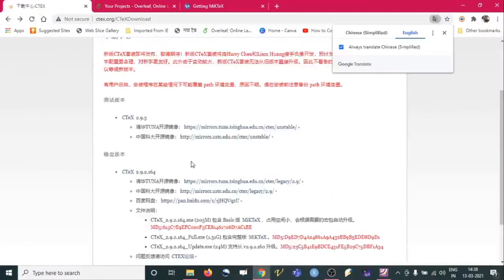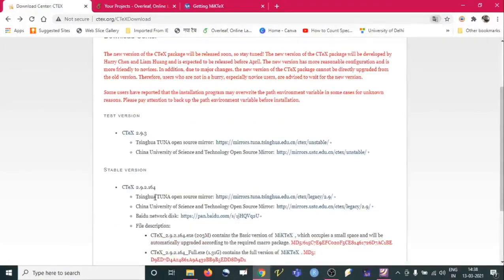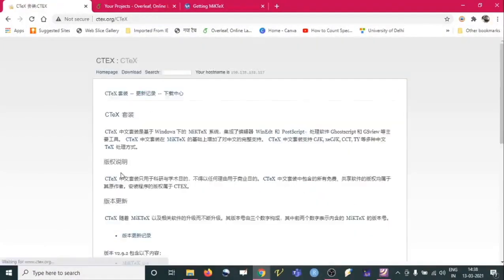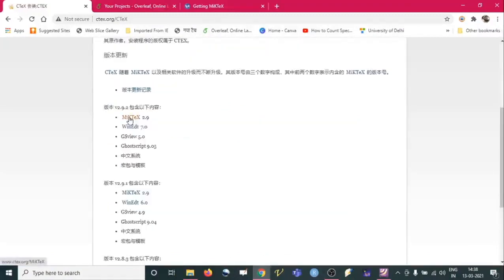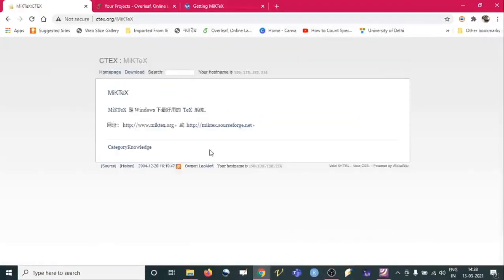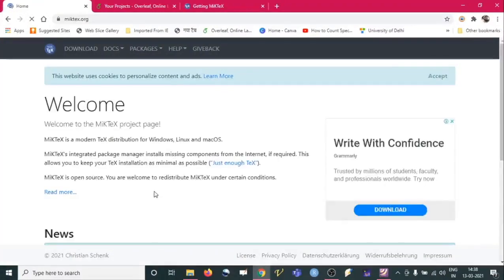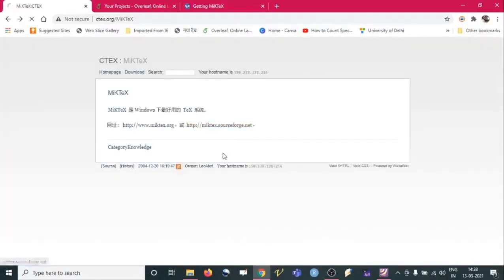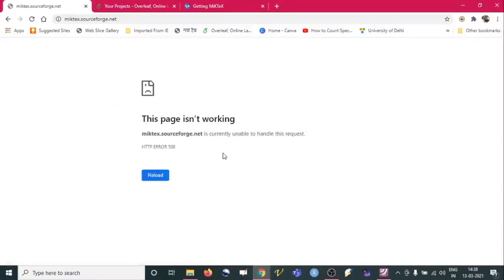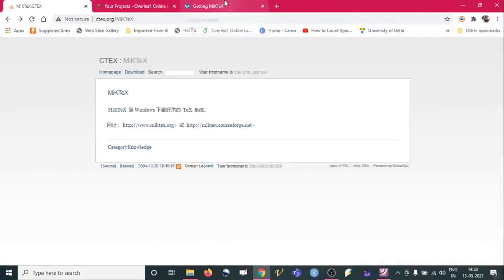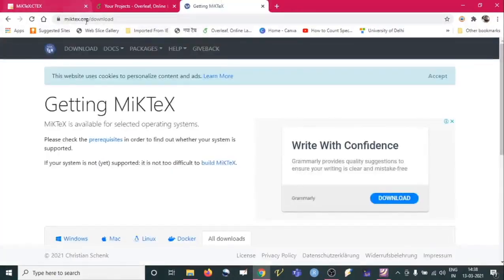Maybe some other place. Let us see this one, the stable version of CTeX, and then we see MiKTeX is there, so we can click over here on MiKTeX. It is also suggesting to go to miktex.org and download from there. They cannot distribute it independently; they need to keep a link for that. So this is not working. Anyway, we can directly go there and download it.